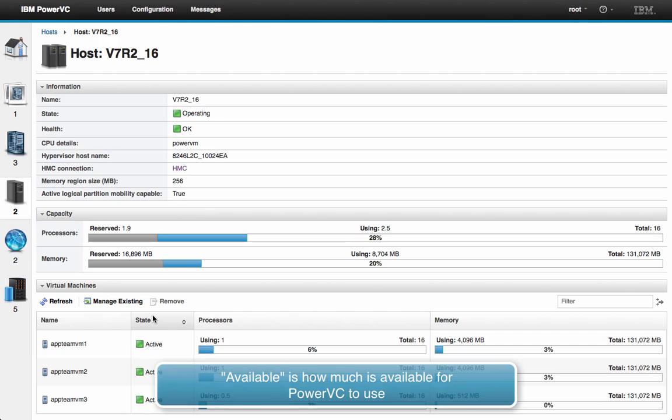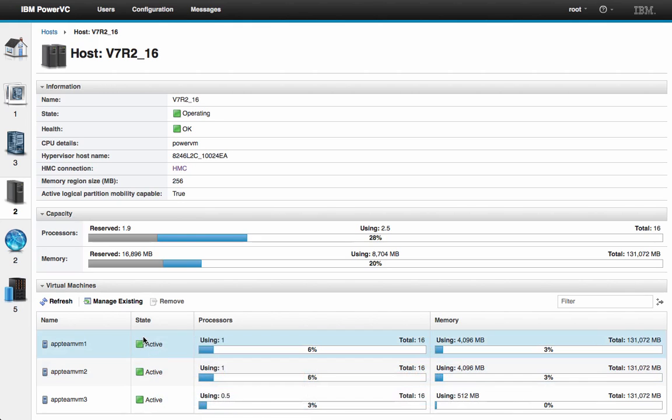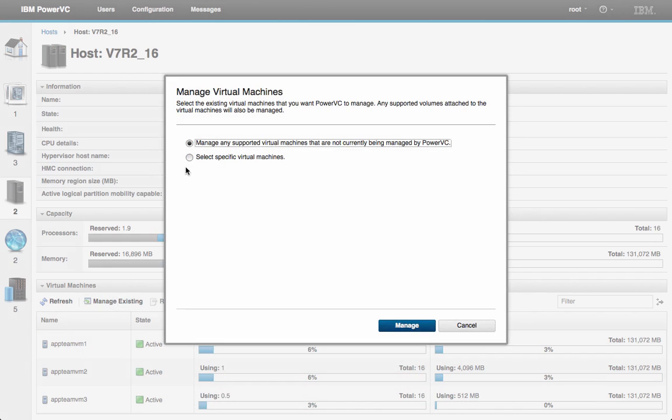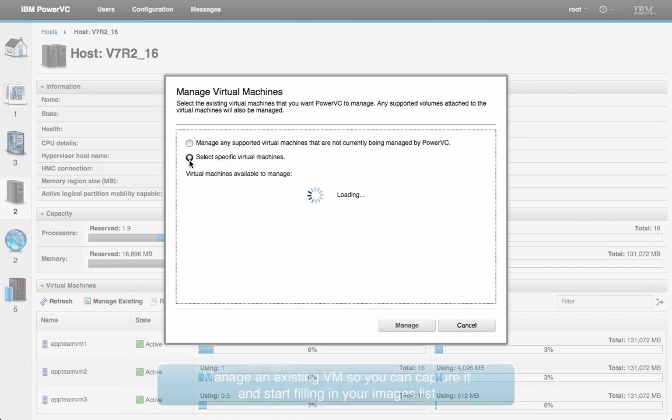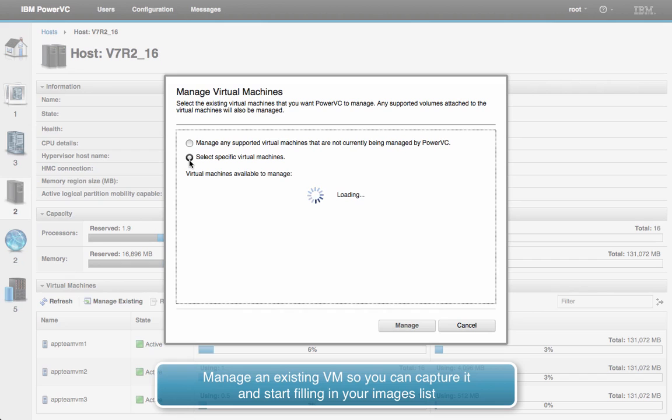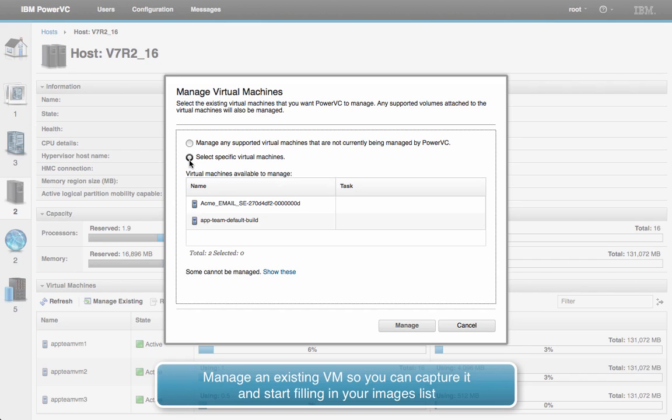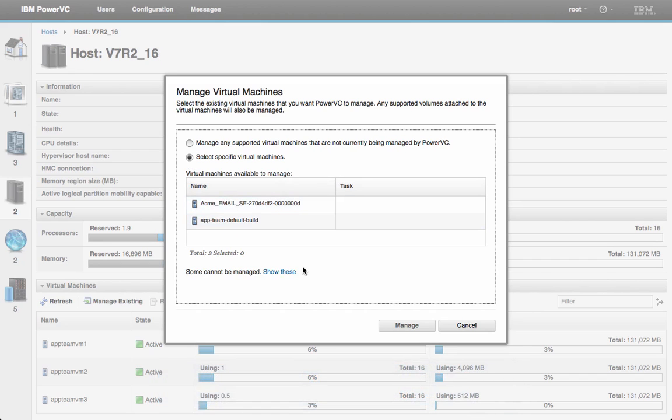Here you can also view the virtual machine list with its capacity metrics. Here's also where I can select to manage existing virtual machines. Now this is essential to do when first starting Power VC so that you have a virtual machine to capture.